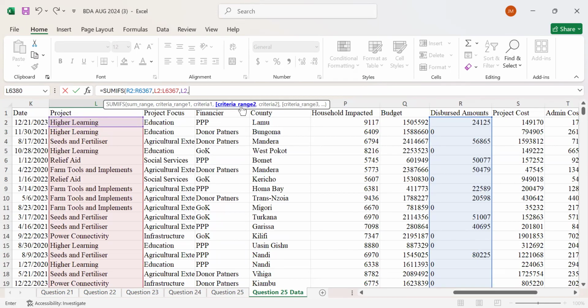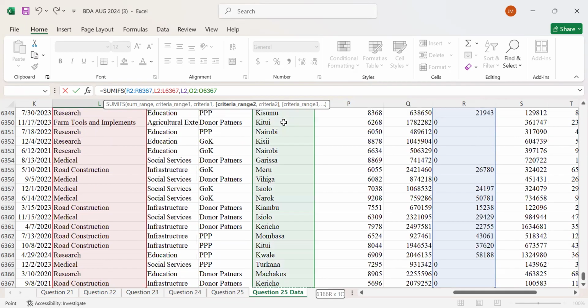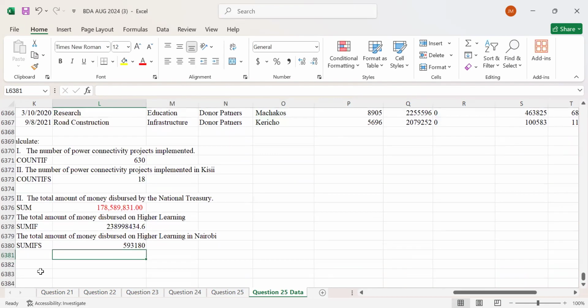You go to criteria range 2. This should now be the county. So you highlight the county there with Control Shift arrow down, comma. What is in criteria 2? It should be Nairobi. Then you can close the bracket and press enter. So the total amount that was disbursed on higher learning in Nairobi is the one that we've been able to get there. That is how we use the SUMIFS.